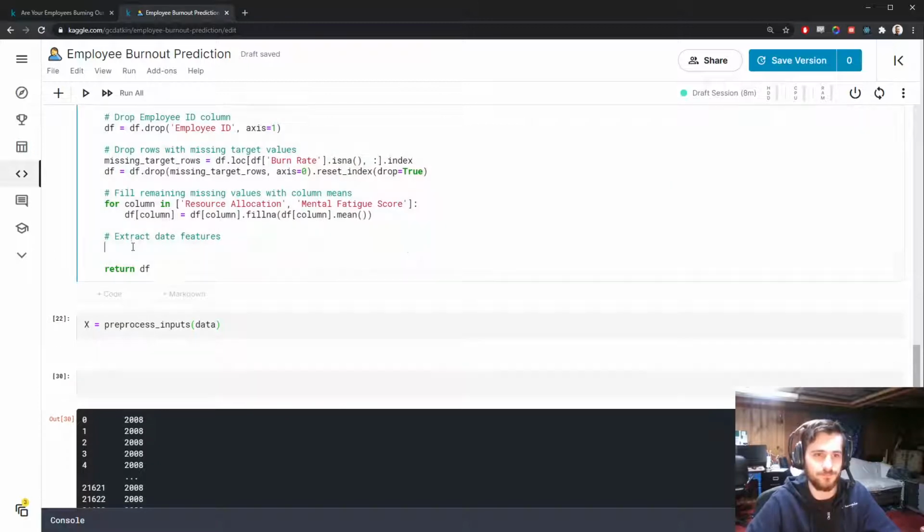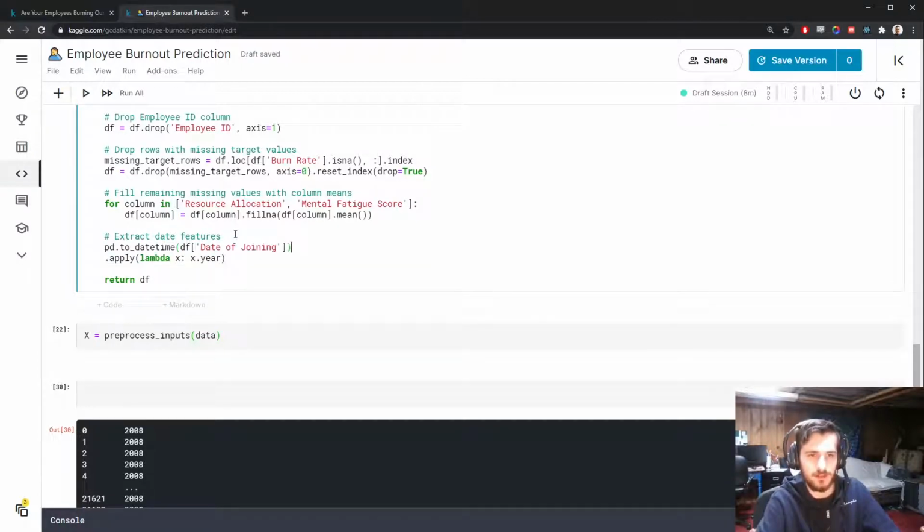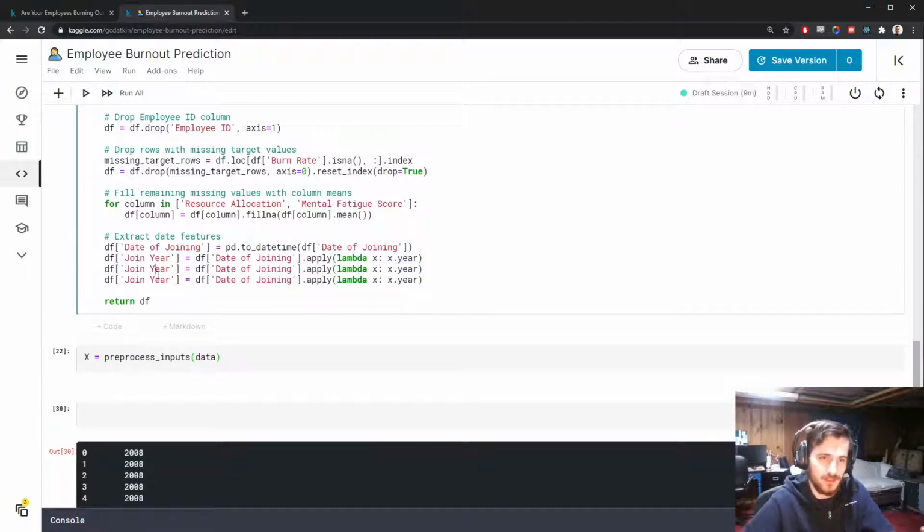So let's use that up here. I'll just change x to df. And what I'll first do is take this and set the column equal to a datetime version of itself. So we're casting it to datetime here. And then we're going to apply this function to the column and save the result in a new column, which we'll call join year. Like that. And now we'll copy this over for month and day. Just edit this. This will be join month. And at the end here we'll put month. And this will be join day. And at the end we'll put day.